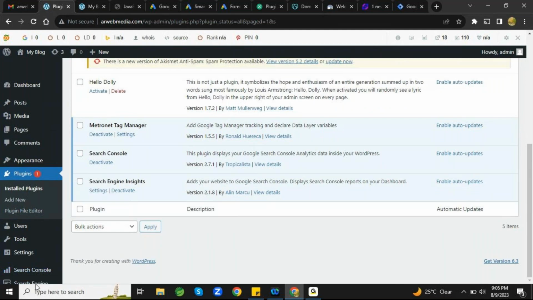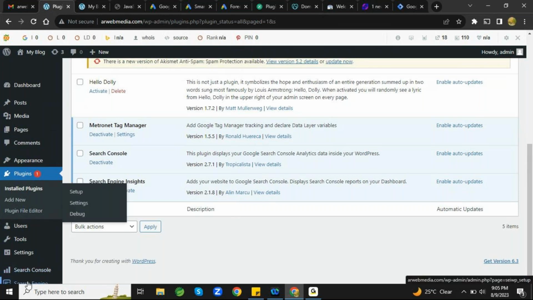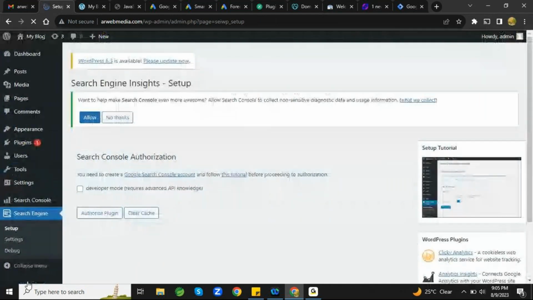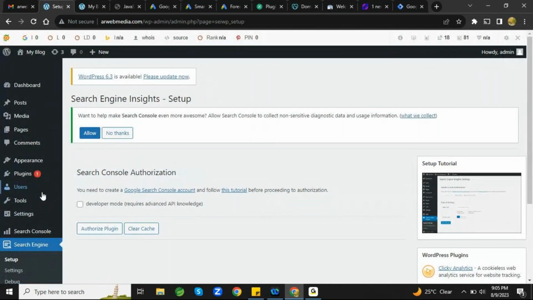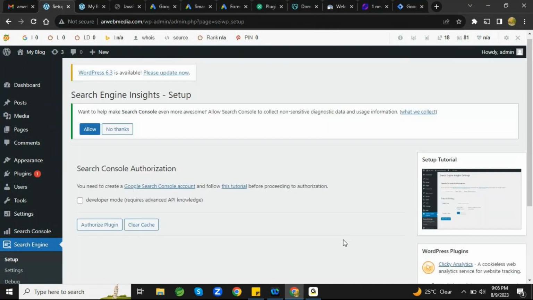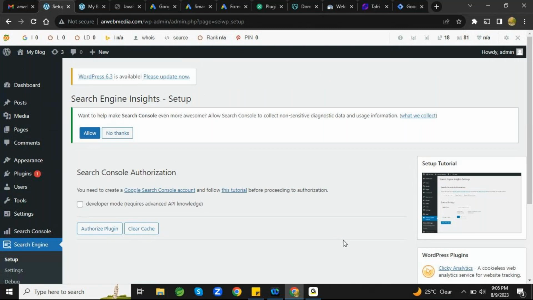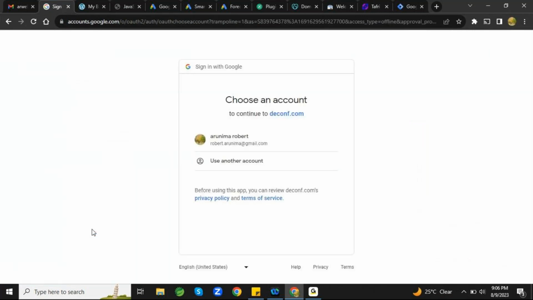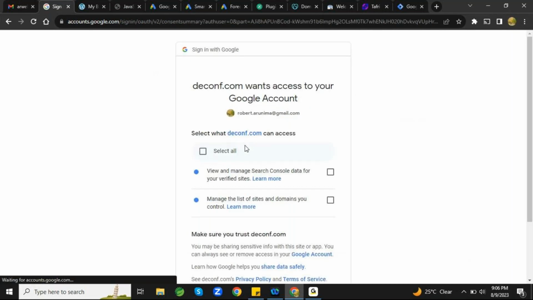Something is coming. Yeah, click on Search Engine, which you have installed now, which you have activated now. Yeah, click on Search Engine, the last one. Yes, yes. Okay, now click on Authorize plugin. Where is it? The blue button. Oh, under Search. Yeah, click on your email. Yeah, provide. Click on OK.